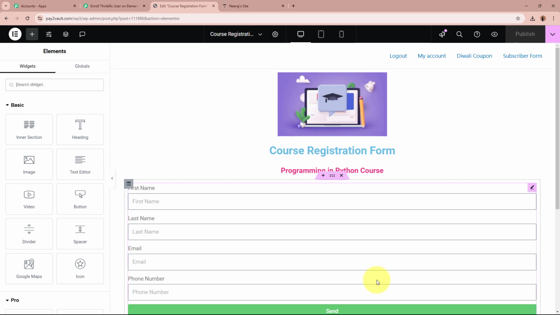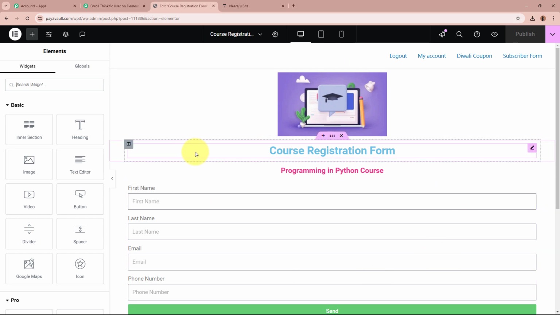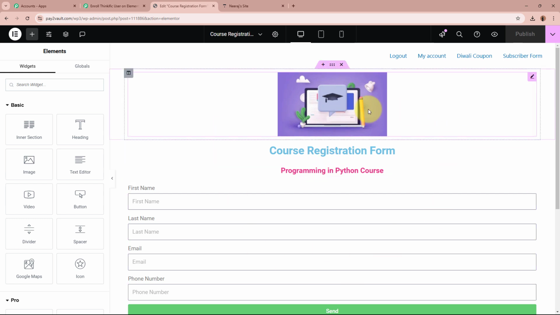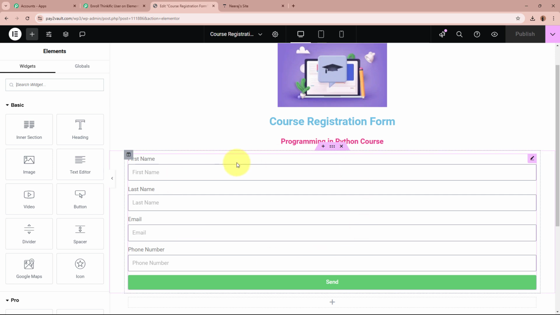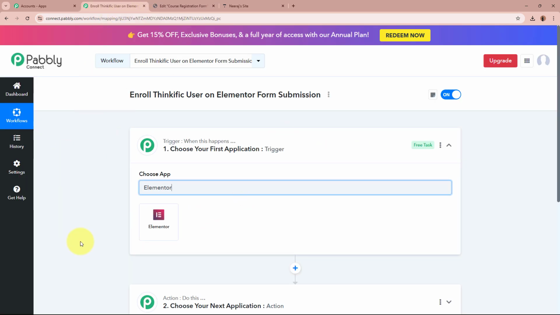forms. And I use Elementor, with the help of which I have created a course registration form, and using this course registration form, the students can register and enroll for the courses that they are interested in. And these forms are attached to my websites. I want that as soon as a new form submission is done, that means any of the students enrolls for the course that I've created, automatically Pabbly Connect should capture the response of that new form submission.